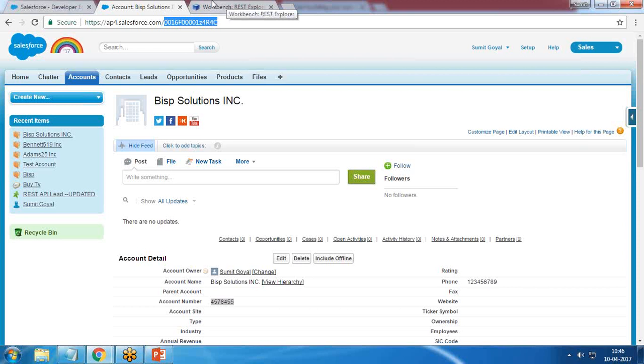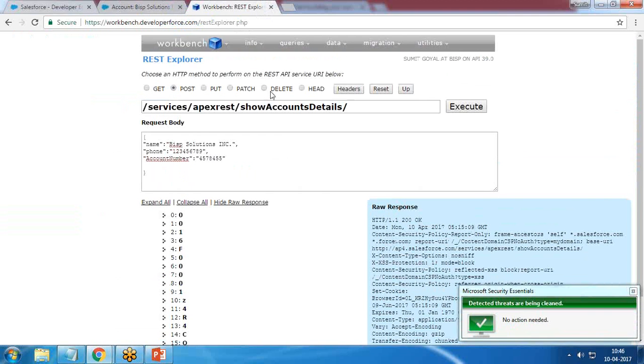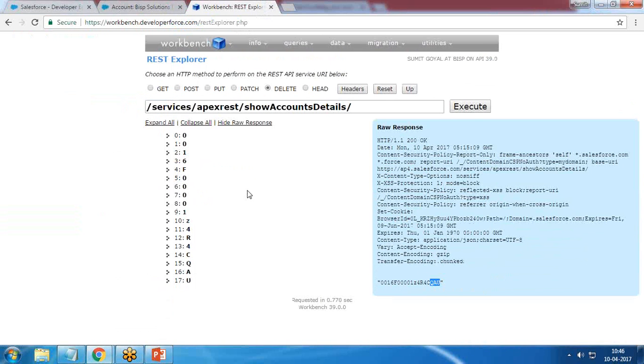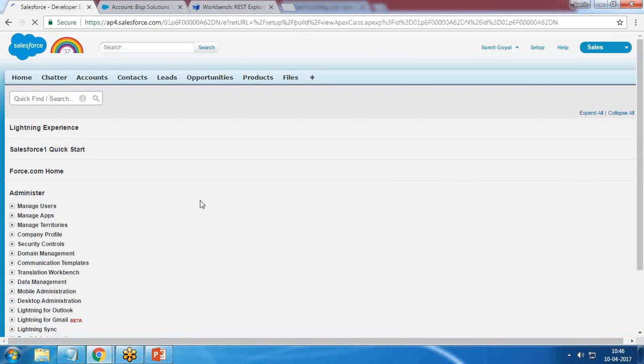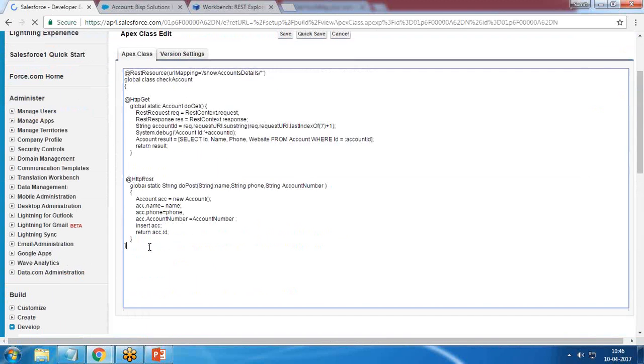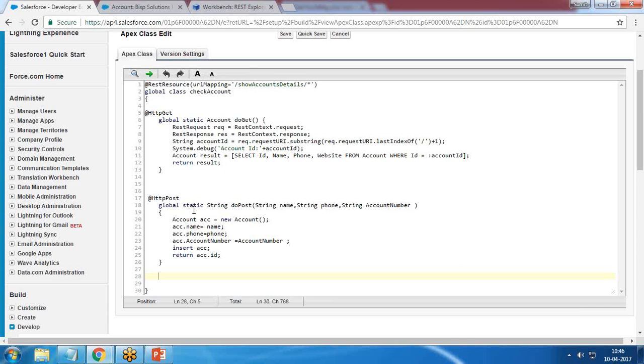In continuation of that, if I want to delete records, there is one more method called delete, and I would like to use the delete method to delete the records. So for deleting, I'll simply edit the same Apex REST API class, and for this I would be invoking the HTTP get method. First of all we will be extracting the data, and then we will be calling the delete function.